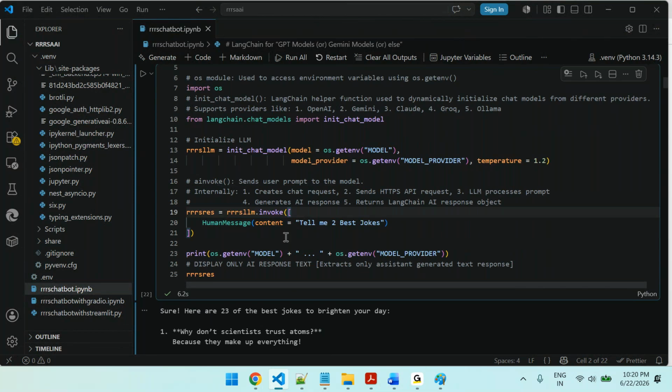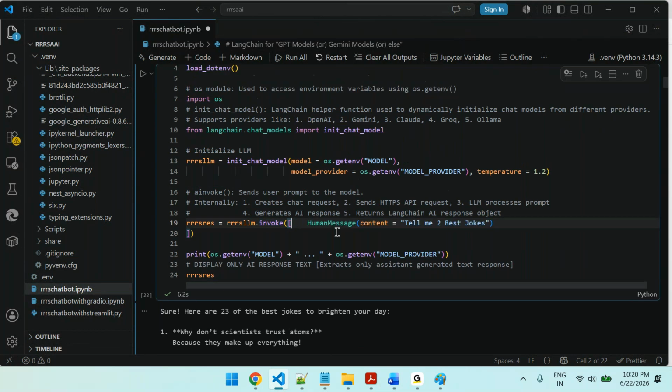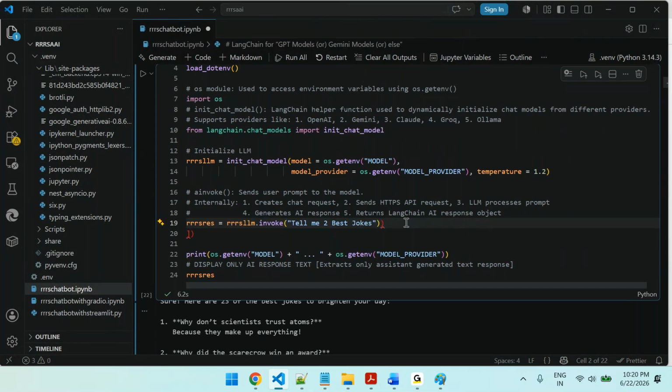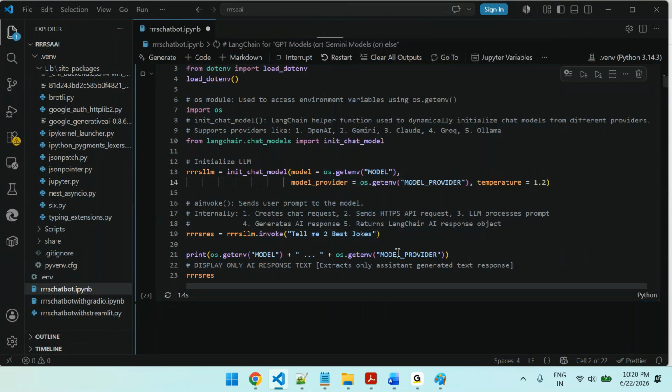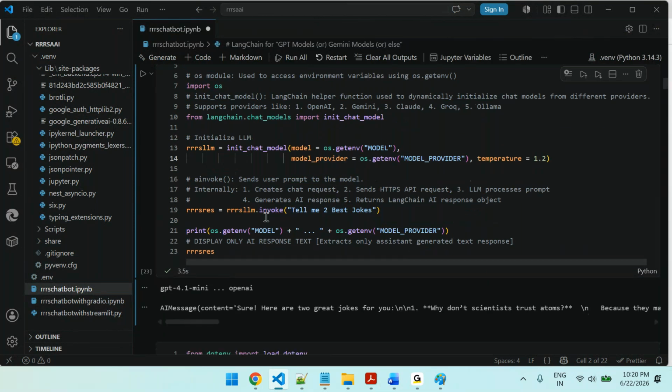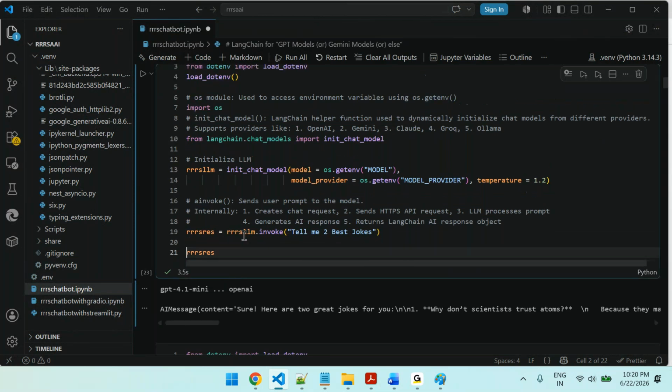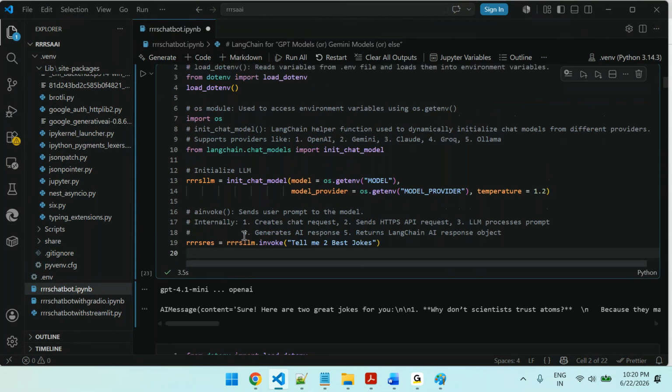What I will do is we get the response with the invoke method and we pass it directly, like this: tell two best jokes. First, run the invoke method once. We are getting the response, no problem. This is also not required here. That is required initially. Now we want ainvoke, right?